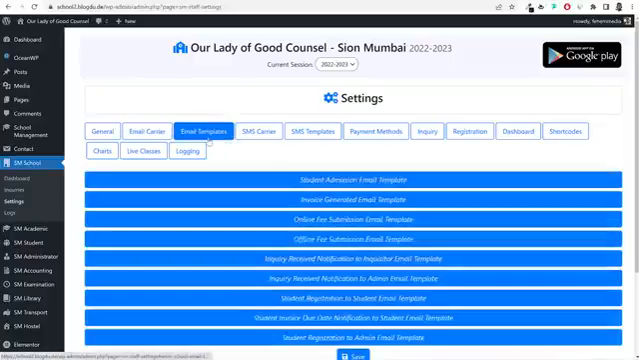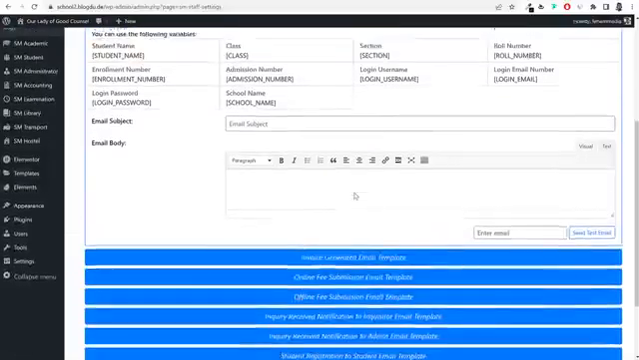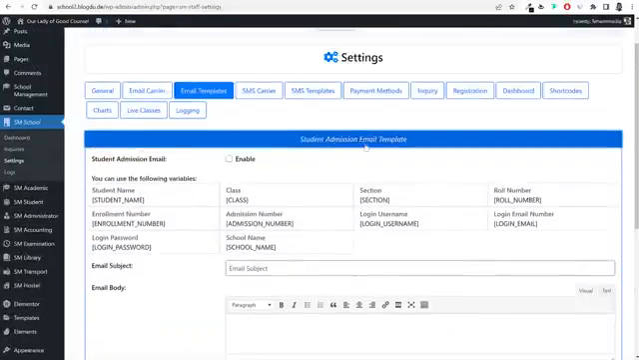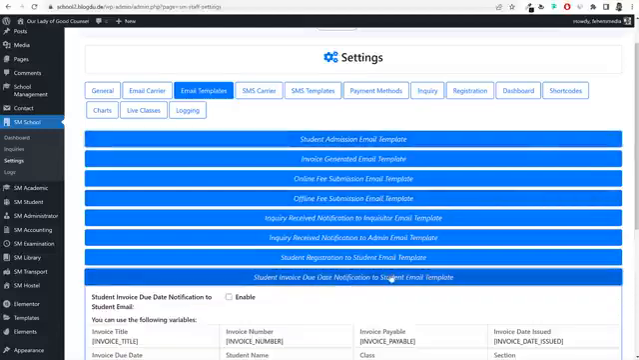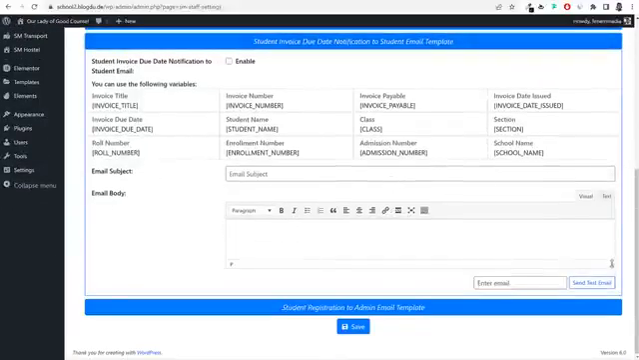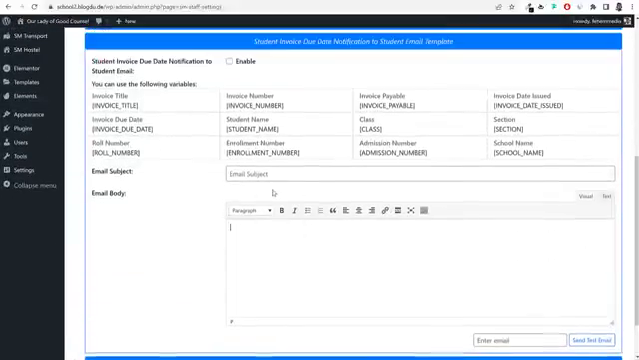You'll get that video. Now you can again control the email template. For example, student admission. Let's see the simple email template. I'll explain how this works. Here, if you see student invoice due notification, you can create a format. This format will be selected.